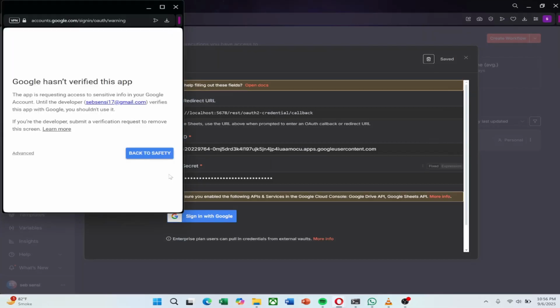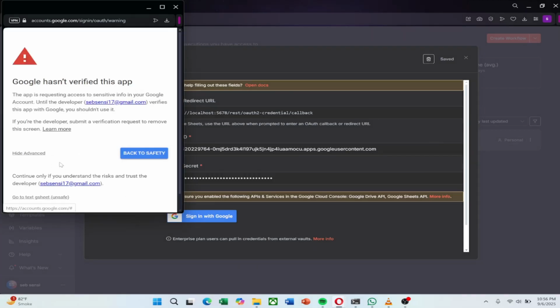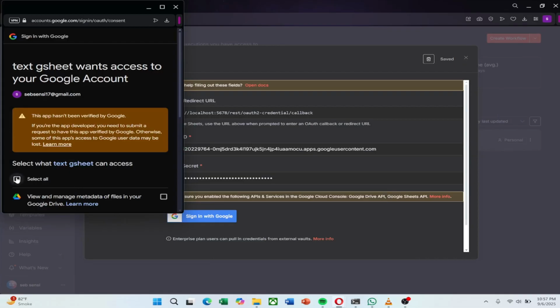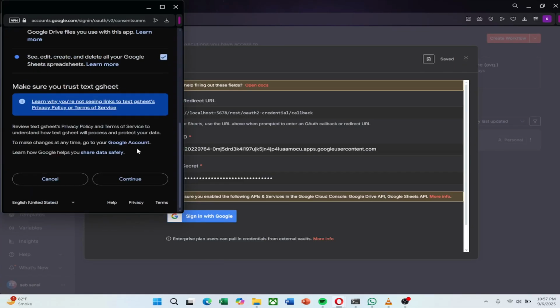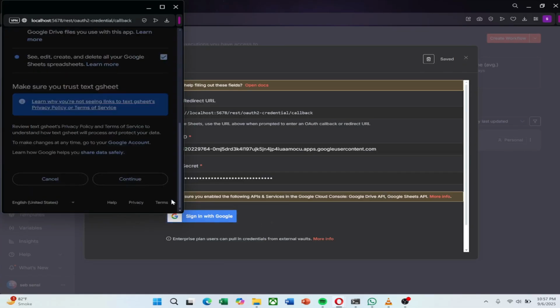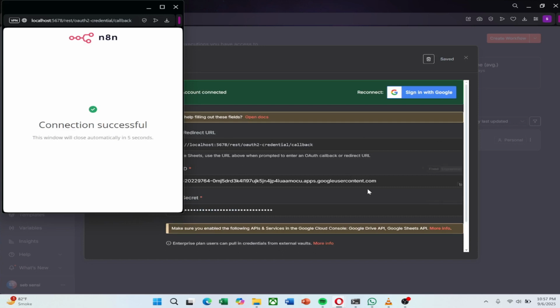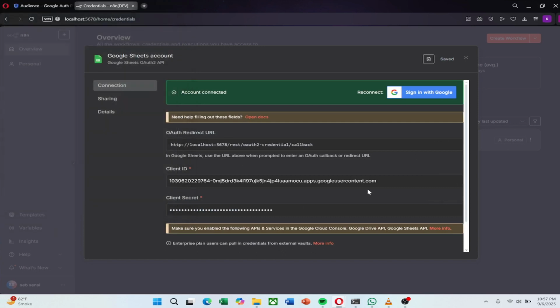You may see a warning that Google has not verified this app. This is expected because you just created it yourself. Click Advanced and then proceed to N8N, accept the permissions. After this, the connection is established successfully. It will show that the account is connected, the pop-up will close, and your Google Sheets is now linked inside N8N.